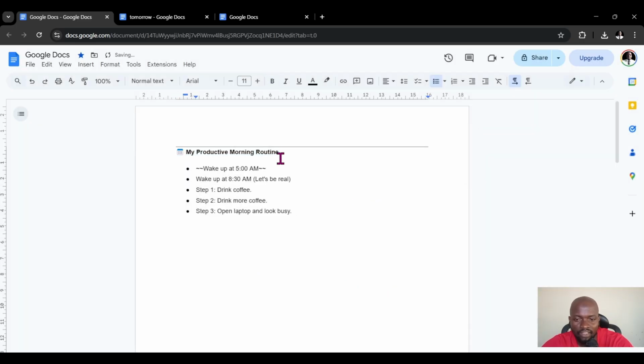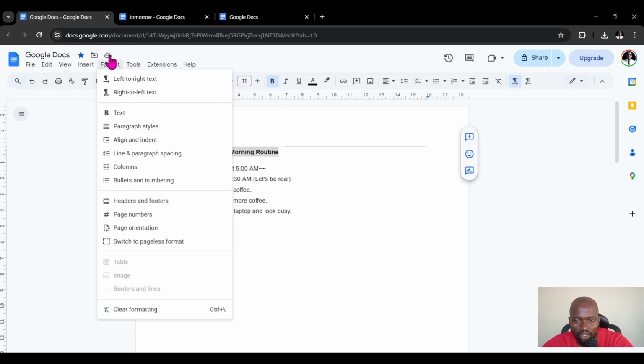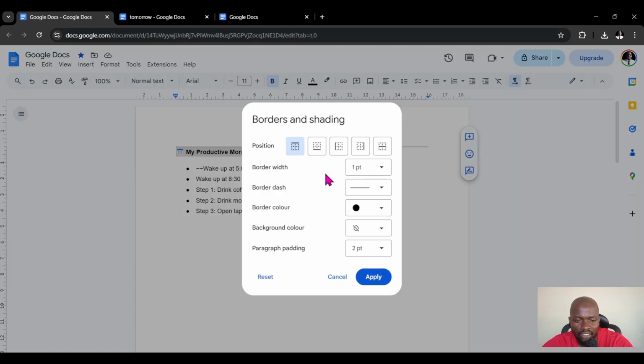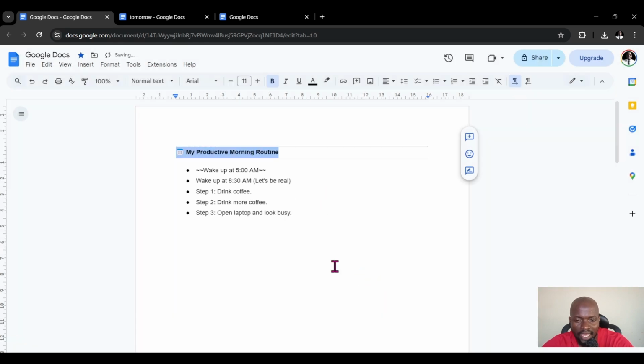As you can see, we've given this text a border at the top. Let's say we want to add the border to the bottom as well. So what we do is we select it again, we go to format, then to paragraph styles, then we come to borders and shading, then we click on it, then it loads this modal, right? Then we click on the bottom border, and we click apply. And it has given it another border at the bottom.